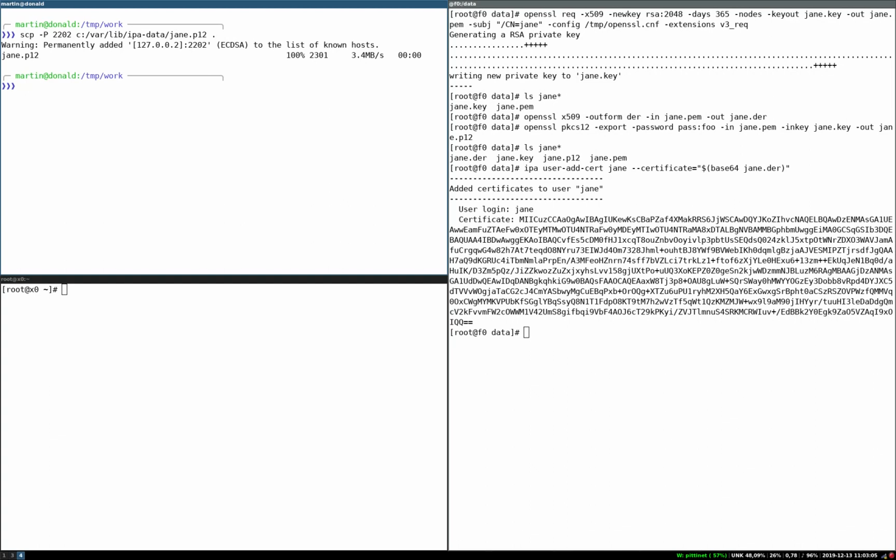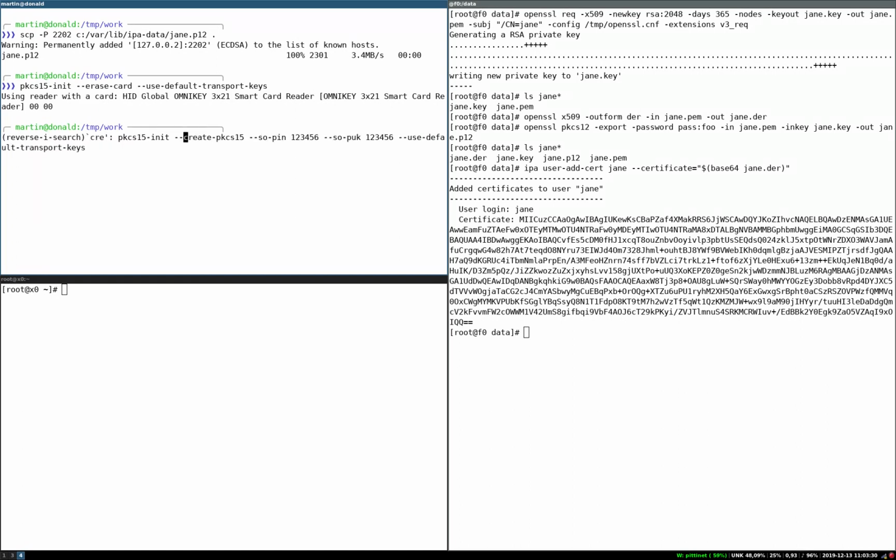We have two options now. We can either import jane.p12 directly into the browser, into the soft token device, or I can put it onto a smart card. And since I have a smart card reader, let's do that. Let's start from a clean slate and completely erase the smart card. So the first thing you need to do is to format the smart card, which essentially means blanking it and creating the security officer user and key.